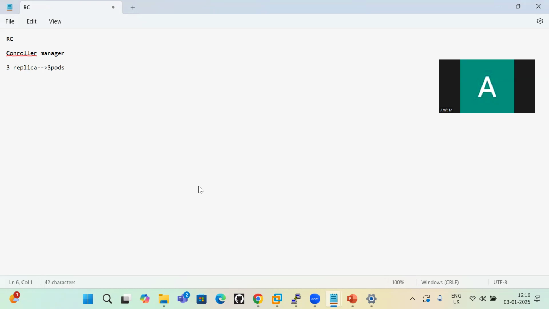Each pod has a container image. If I want to upgrade the container image, how will I upgrade it? That comes under the upgrade strategy. So this upgrade strategy is also part of the replication controller only. So Kubernetes has broken this component down into two parts. One is maintaining the number of replicas.